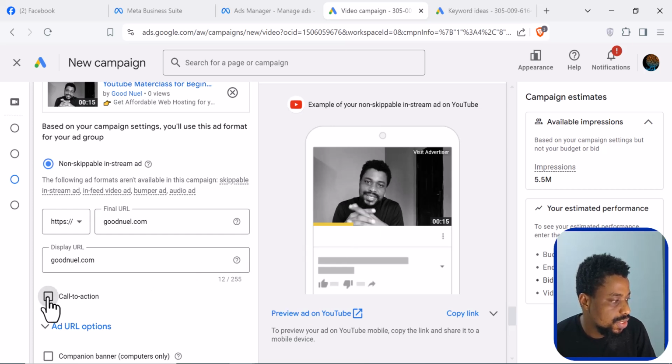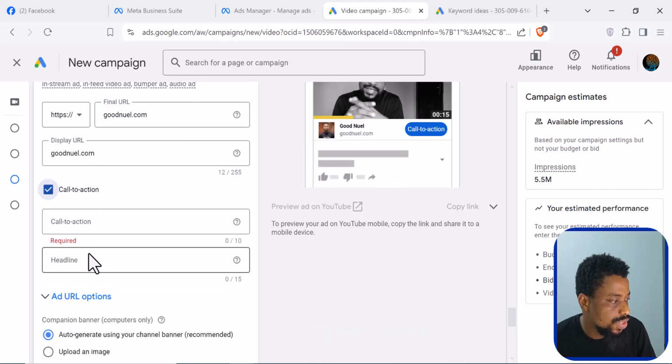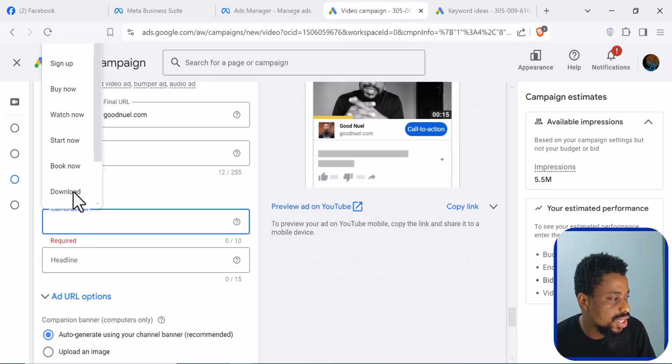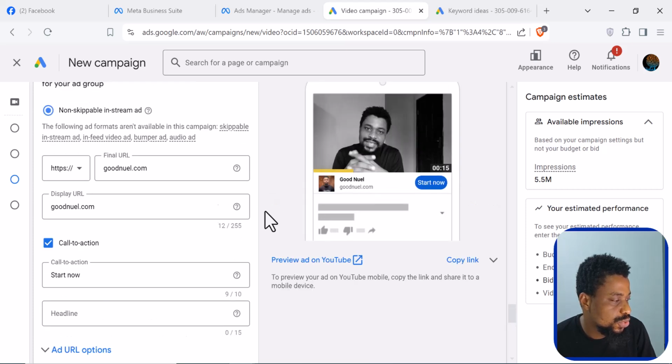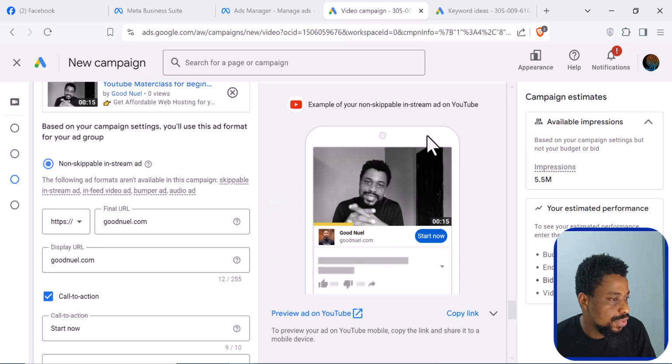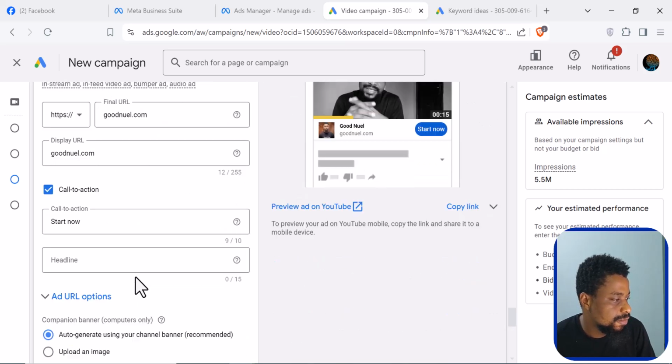This is what people are going to see. So you come here and select a call to action. It can be play now, book now, start now. I'm just going to say start now. You can see this is how it's going to look on the front end.